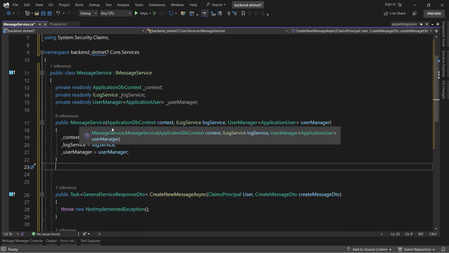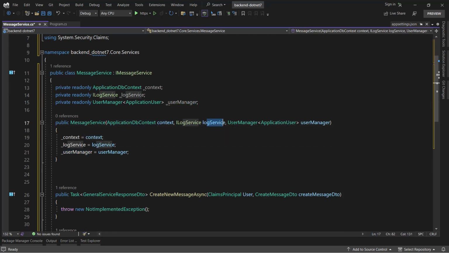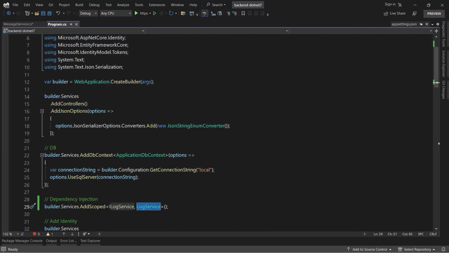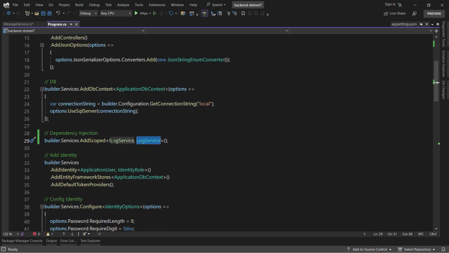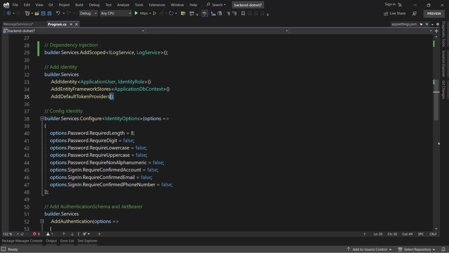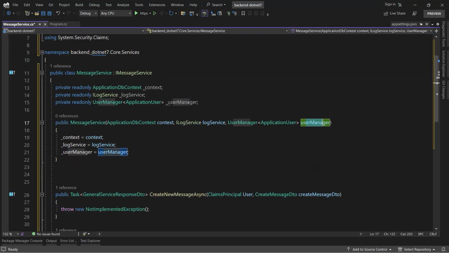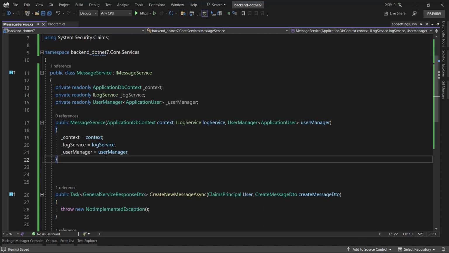Now you can see that in the constructor we're receiving the context, log service and user manager, and all of them are injected to our services in Program.cs. So let me show you that. In here we added this identity, builder.Services.AddIdentity. We added the identity and we can simply receive them in any controller or any service or any constructor that we have. That's so good.